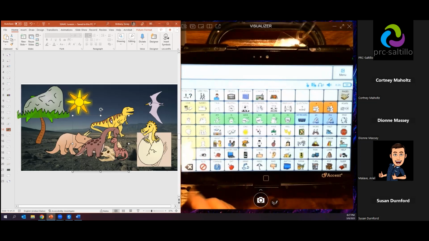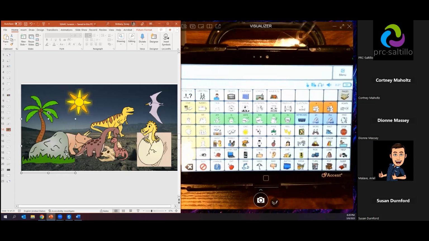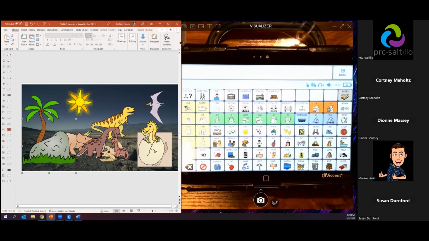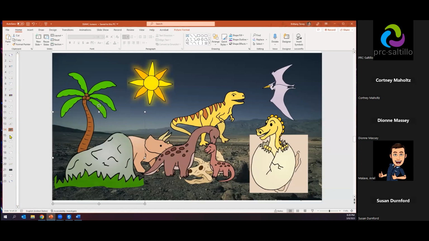Cool. So that's how we might model on the device for our AAC user as we're talking about what we're seeing, or maybe if we're moving things around for them, we can then model some of those words on our device. You can also use dinosaurs that you have. There's so many, we were just talking about it. It is the 30th anniversary of Jurassic Park, so I'm sure there's going to be plenty of dinosaurs coming out soon.